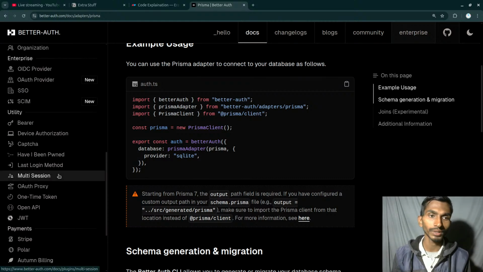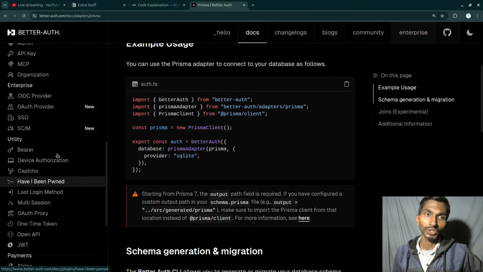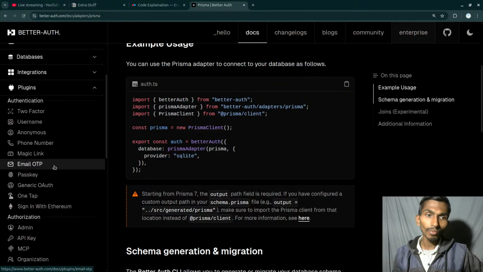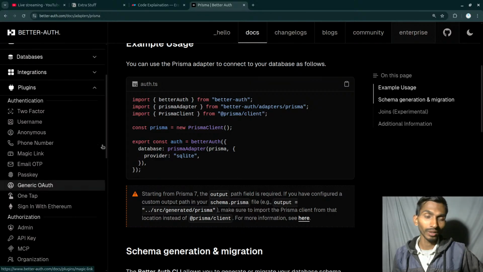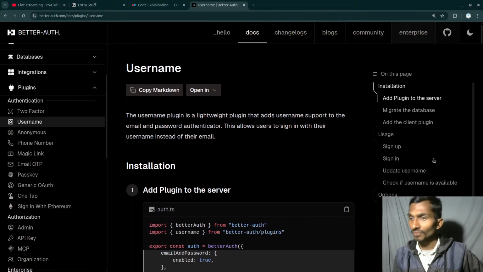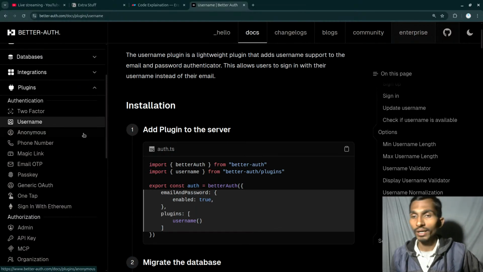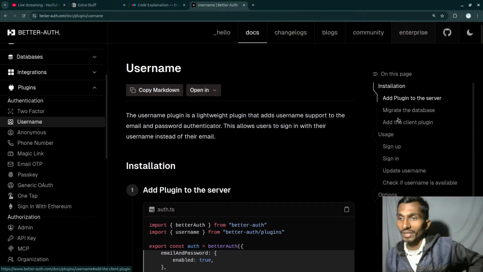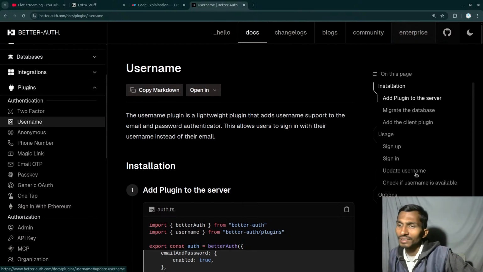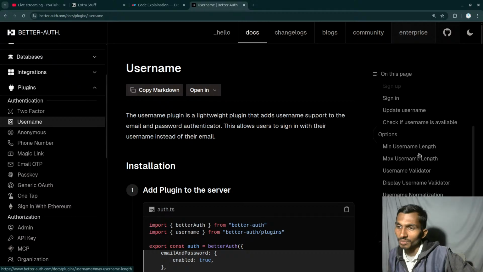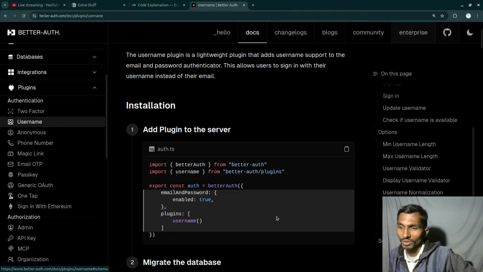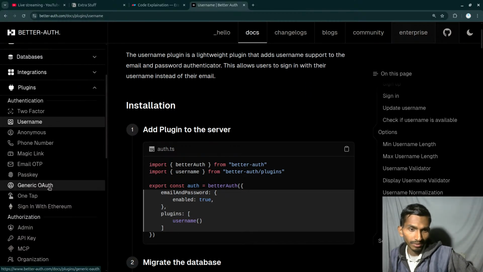And there are more options like multi-factor authentication, passkeys, magic link, phone number, anonymous. There are many things. You can just simply go through them. But yeah, this is how things are going to be done. Having said that, if you want to update the information related to the user, you can just simply click on this, and you get many things here like sign up, sign in, update username, and then minimum user length, max user length. You can just simply go through it, and things are going to be done this way.